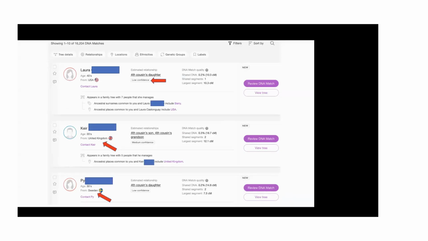So I said before, I have 16,000 matches on MyHeritage, and I've sorted them here to put the most recent matches at the top of the list. And so here are the first 3. Well, note that 2 of them reside outside the US in the United Kingdom and Sweden. And also note that the weakest matches show a low confidence indicator, since they may not be related to me at all.